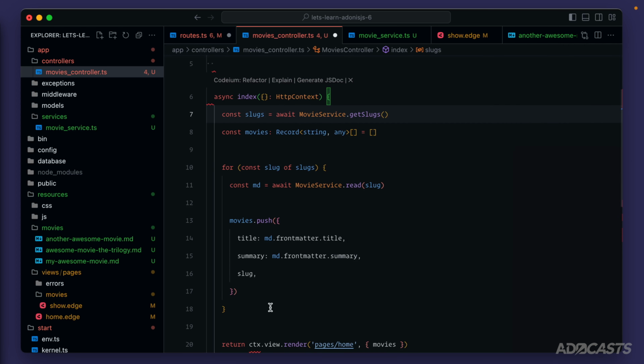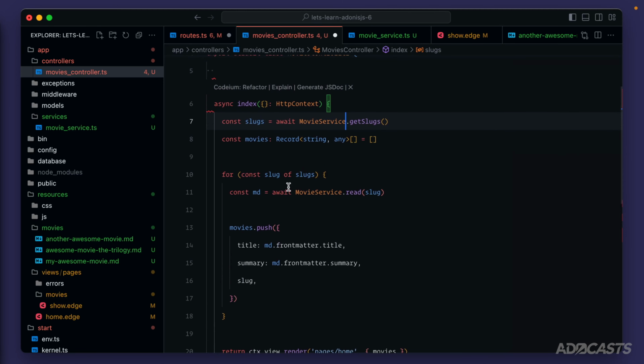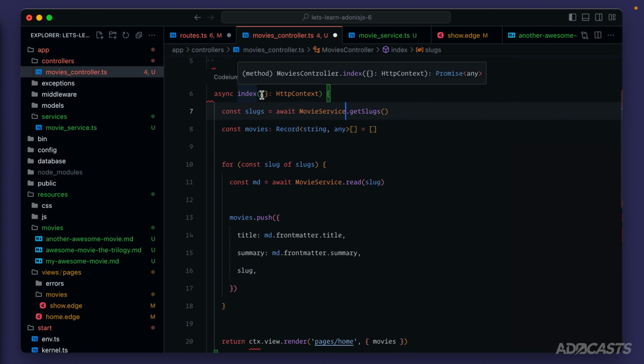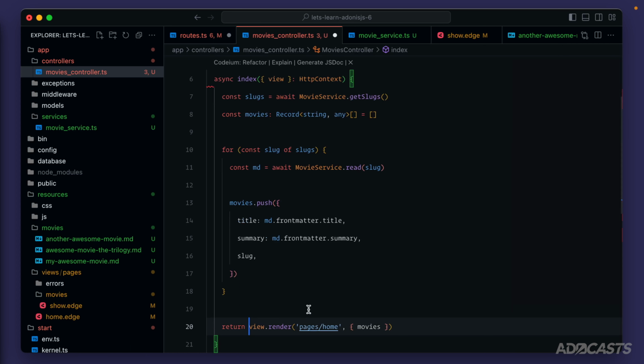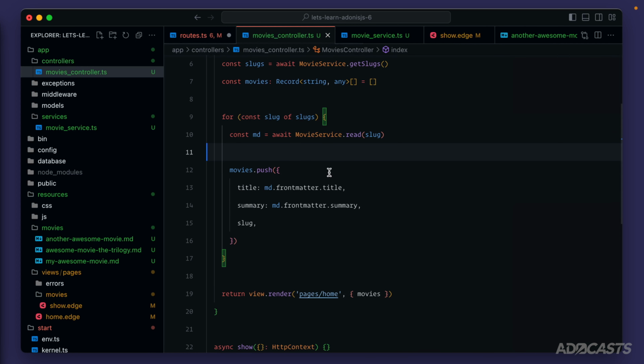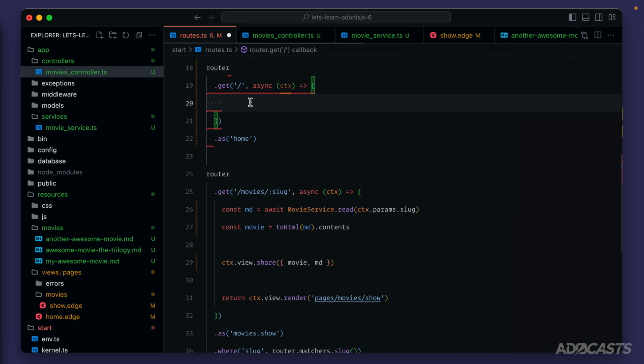And then down here we have ctx. However, within the controller, they have it stubbed to an object, which we can then use to extract view directly out of the HTTP context object. So now instead of ctx.view, we could just do view.render. Let's stop here and give this a save. It's going to format it for me, and let's jump back into our routes.